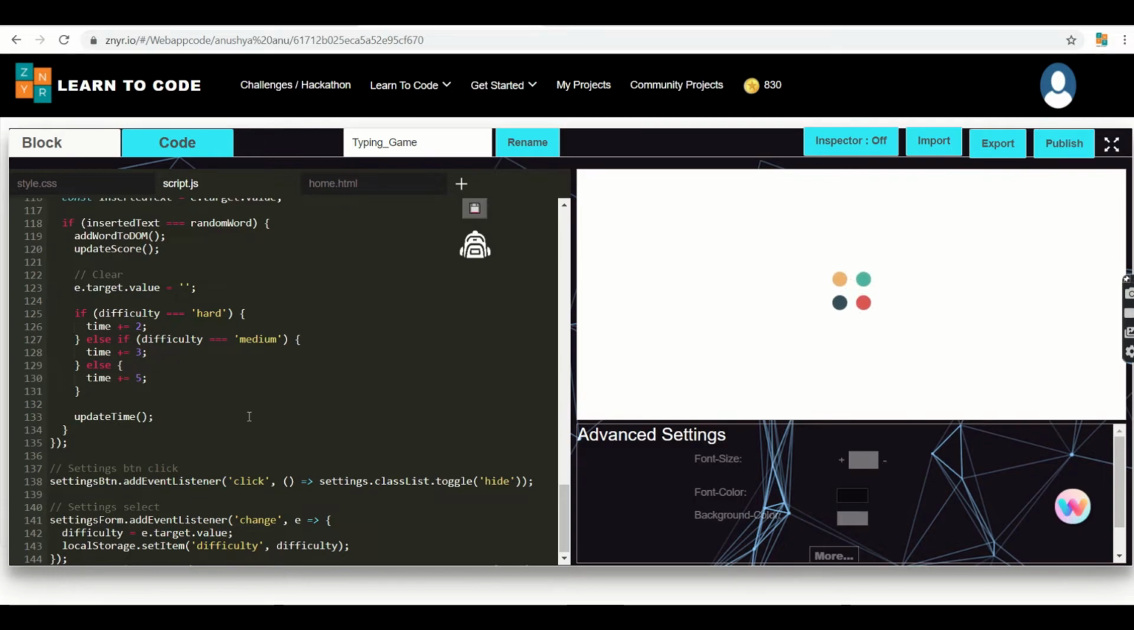So next we are going to make my settings button click. Under the settings button it should add the event listener, where I am clicking with settings.classList.toggle and hide. Next I am going to make the settings select, where for the form addEventListener as change, and it should take the target value and store it in local storage.